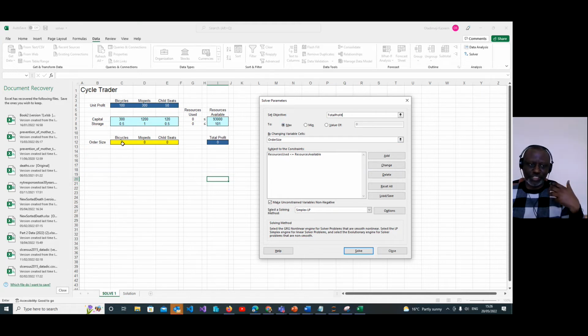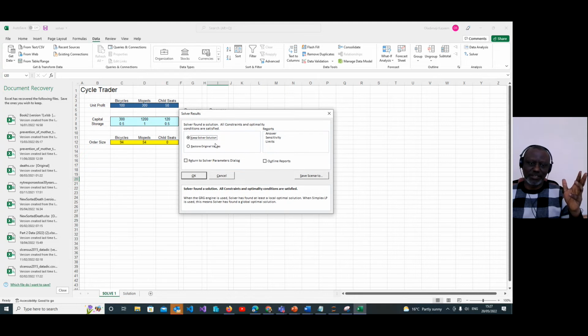Then what is changing? These are the things changing. These are the things that I sell. So I want to know how much of this combination I have to sell to maximize my profit. Now, what am I selling? What I'm going to sell should be less than what is available. That is my constraint. Then by default, I'm using simplex. Then I click on this. It gives me this. Keep the solver solution.